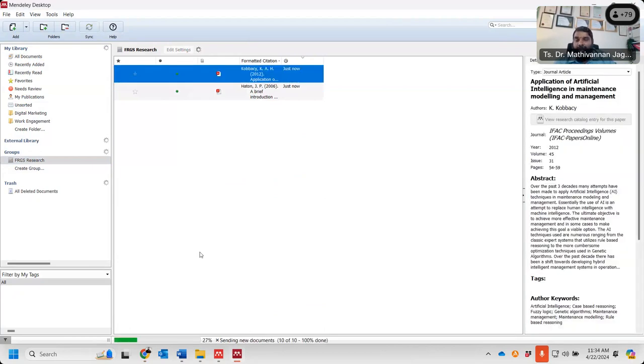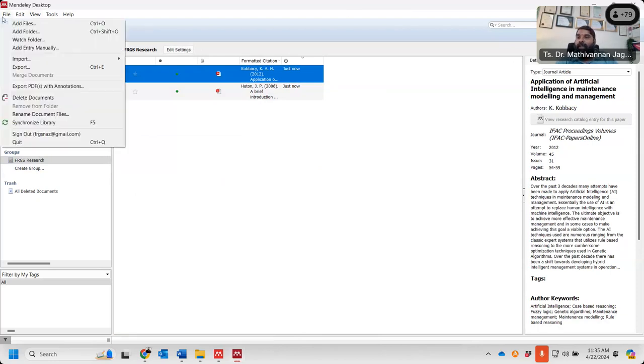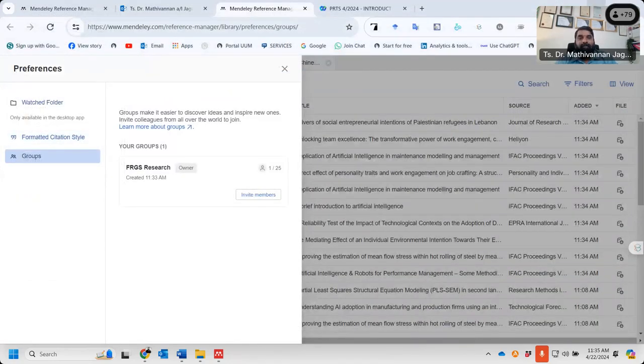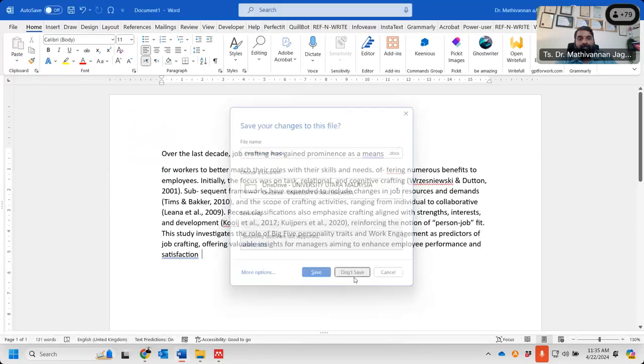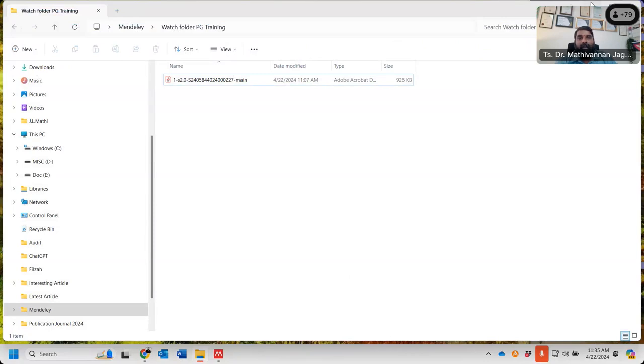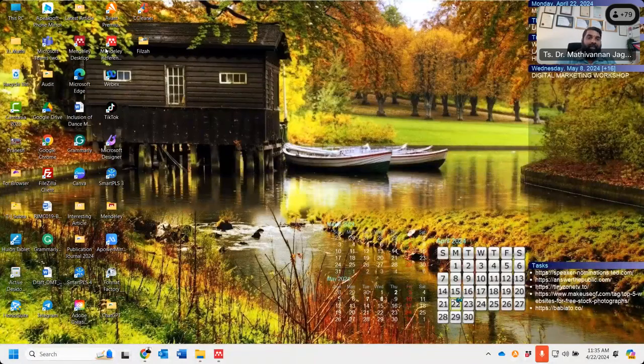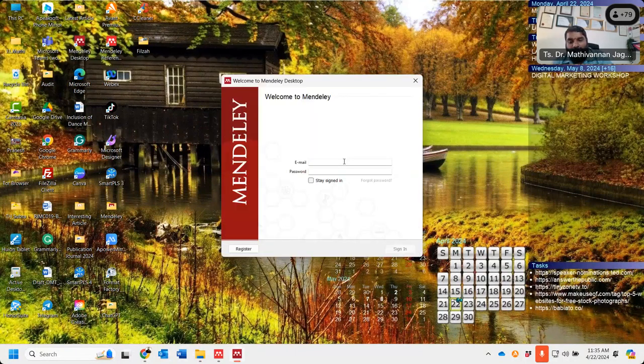Okay, I connect to my friend's account. I can see this group. Let me try uploading a file. Okay, you can see here, upload file. So now you see here, I sign out. Okay, I go to Mendeley desktop with the new account, which I share. Okay, I go to madhivandan at uum.edu.my.